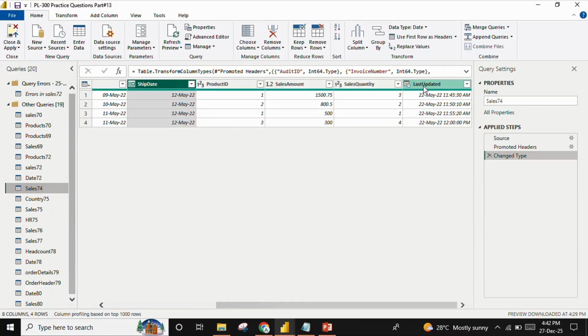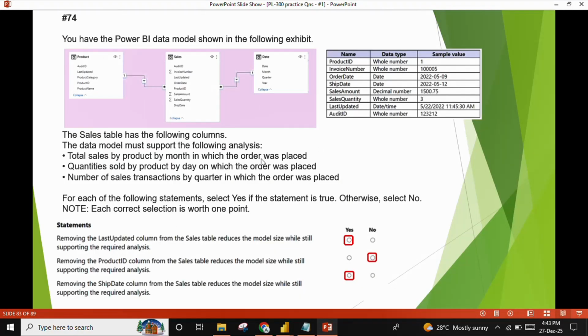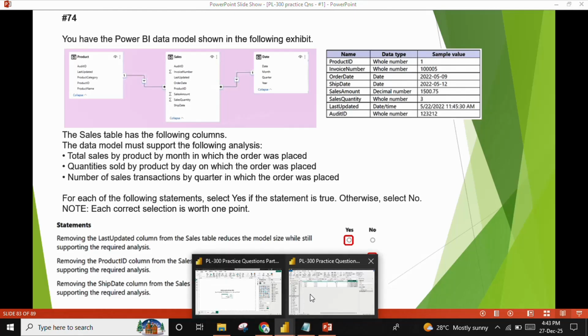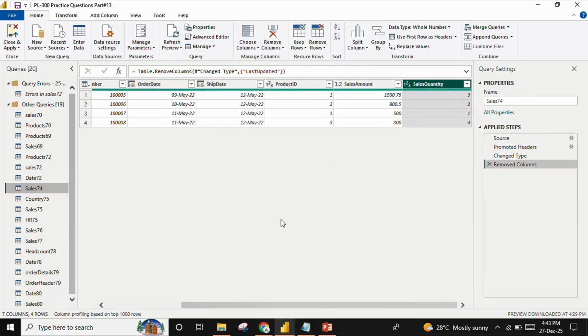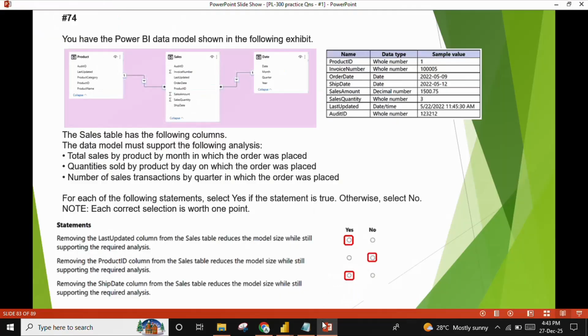First question: if we remove last updated, will the size get reduced and the analysis still be supported? Yes or no? In our case, we don't need last updated because we are just calculating the total sales, quantity sold, and number of sales, all according to when the order was placed. There is no requirement for the last updated column. So if we remove this, the size will get reduced. Right-click and remove, the size will get reduced, and we are still able to do the analysis. So the option is yes. Coming to the second one, the product ID column.